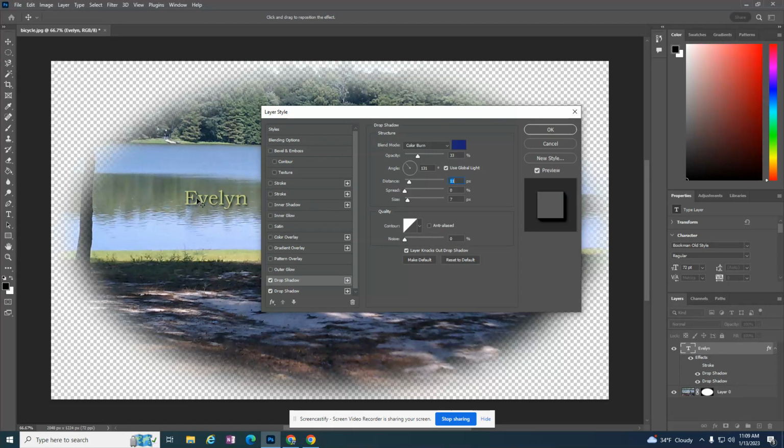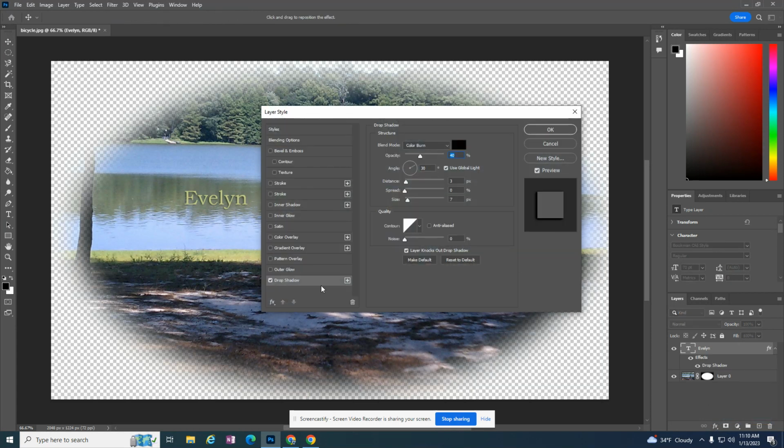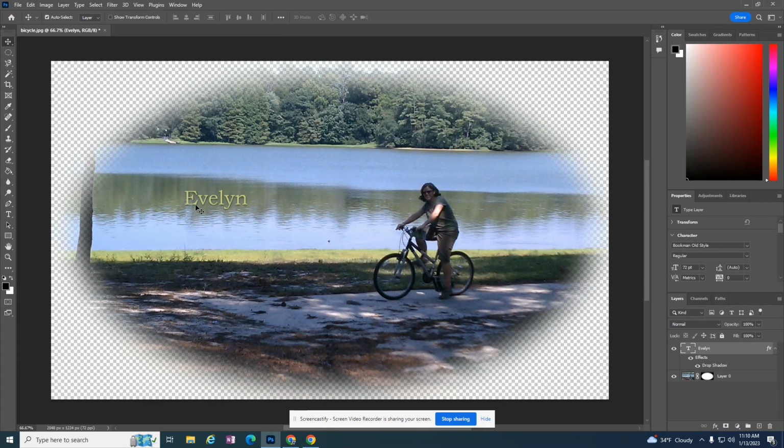So you can always add some effects to your text, and I wanted to show you where they are. Again, just to review, if I click on the layer, click on effects, I'm going to click on the drop shadow. I don't like this angle. I like that better. And then when you're done, you hit OK, and it applies that effect.